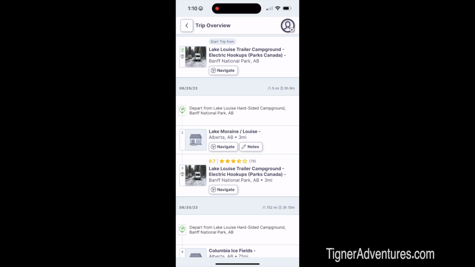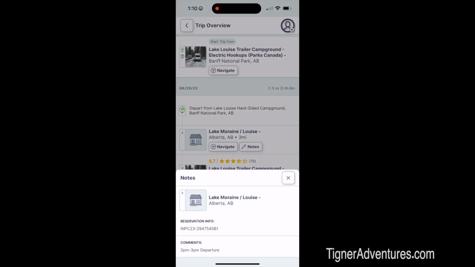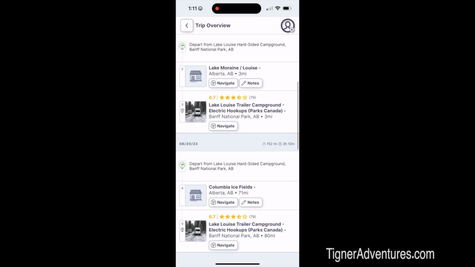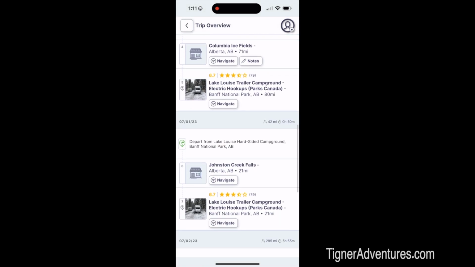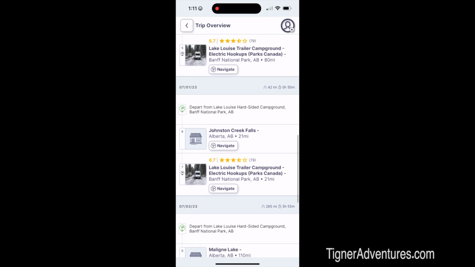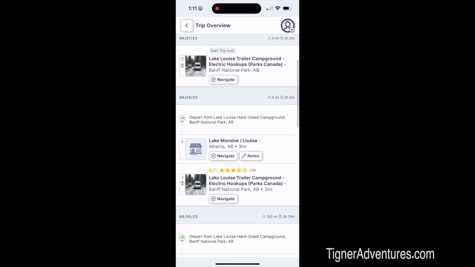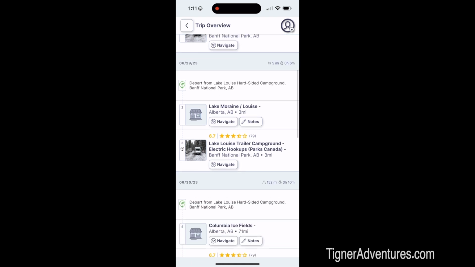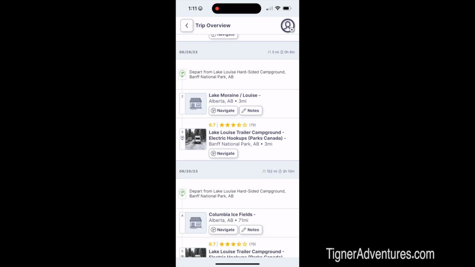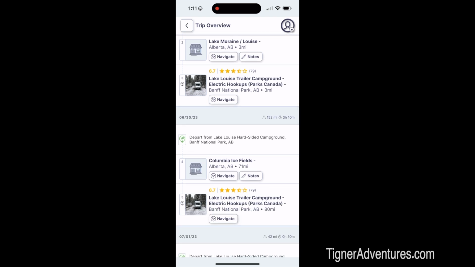I can also just click on notes here, and you can see I have my reservation information here and comments. It's a 2 to 3 o'clock departure. And all this is showing up here right now, but on the day of the event, then the main thing that shows up is just the item for that date. And so it's very easy, on that date when you open it up, it's just going to jump up, for example, Columbia Icefields. That's what you're going to see, and you can hit navigate.